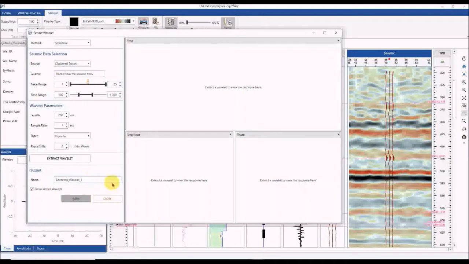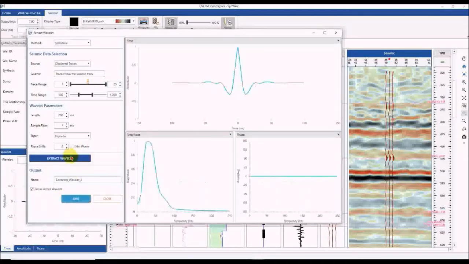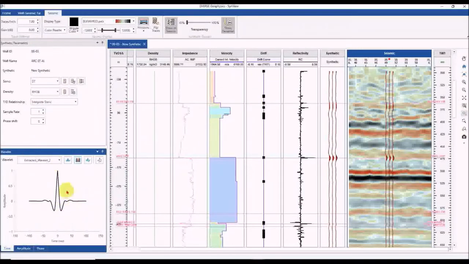Once we're happy with this, let's just give it a number 2. Extract wavelet, and you could see that also. And once we're ready, we could click save, and that's the one that's going to be applied, and it's been applied actually to our data set.